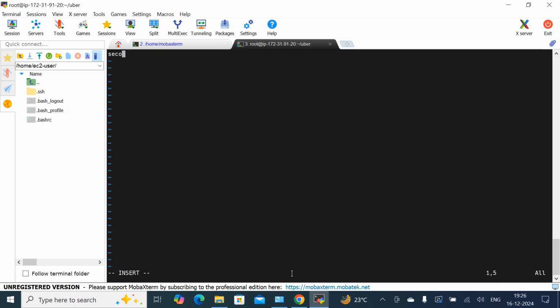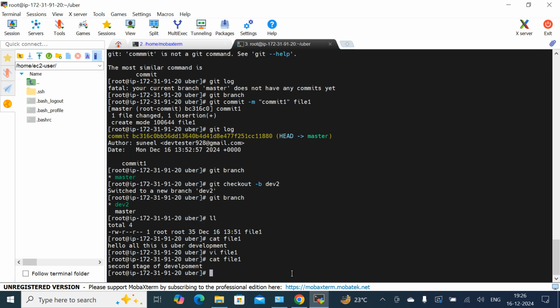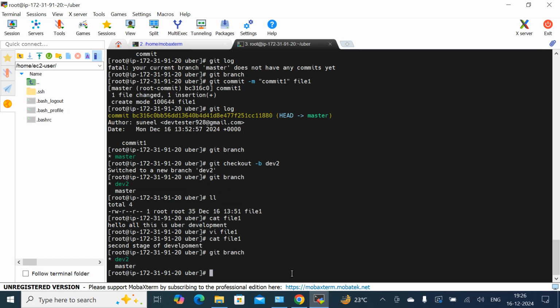Just type I for insert mode, and here just type second stage of development. Press escape, :wq, and if you open the file with cat file1, it will show second stage of development. Fine. Right now which branch am I in? Dev2 branch. If you have a query, just type git branch. Yes, you are in the dev2 branch only.